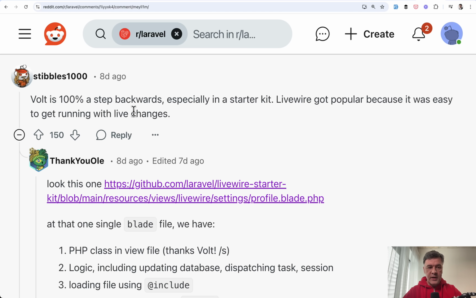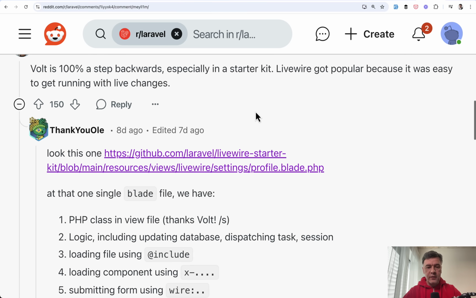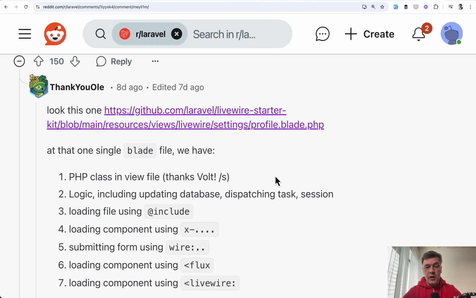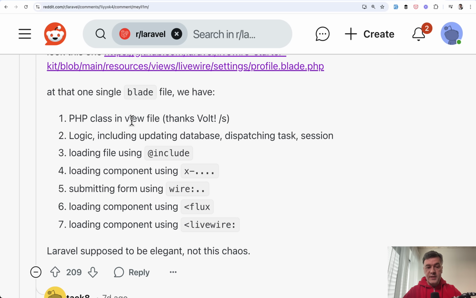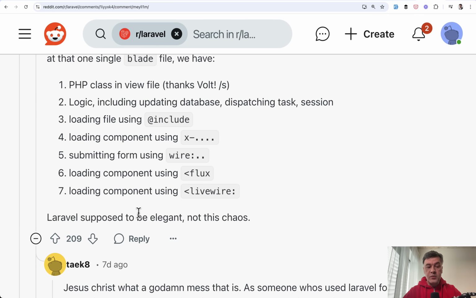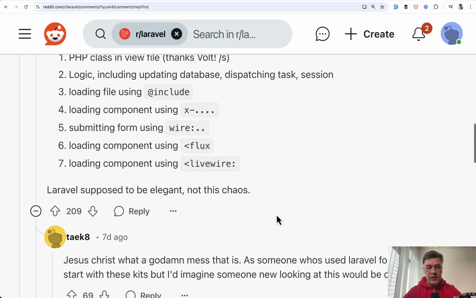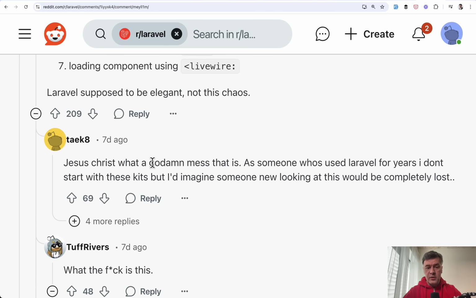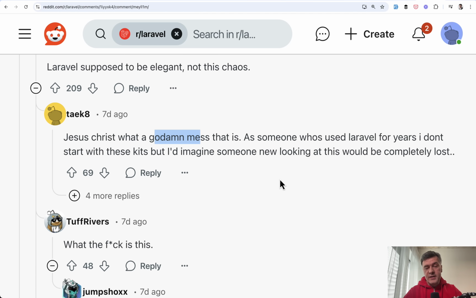For example, on Reddit, "Volt is a step backwards" with 150 likes, and this comes from people who actually like Livewire, but they don't like Volt. And commenting on the same profile Blade which I've just shown you, this is kind of that structure of that file summarized and called "chaos" with 200 upvotes for this tweet, and then some comments get even harsher in a usual Reddit style of commenting. That's why you need to filter out Reddit.